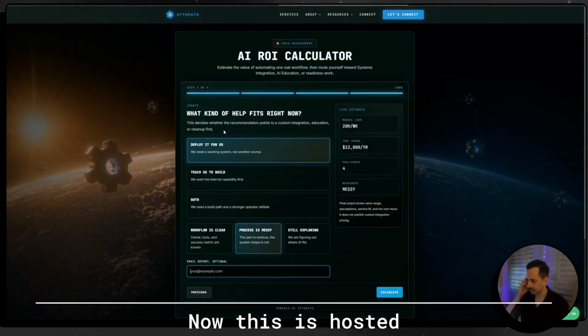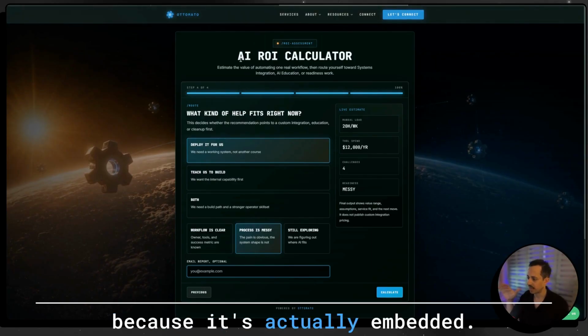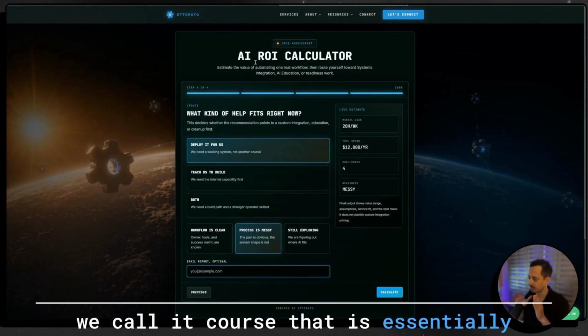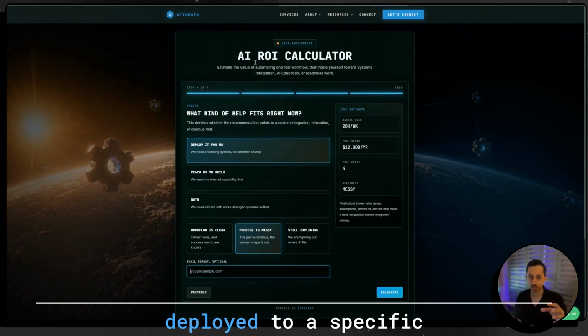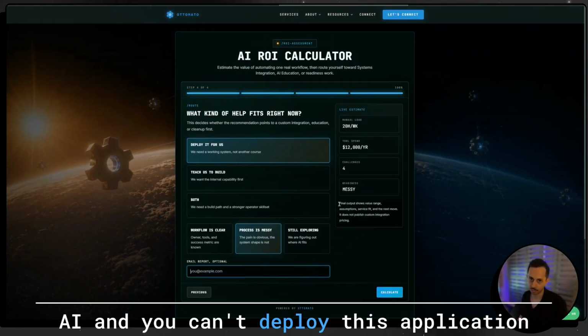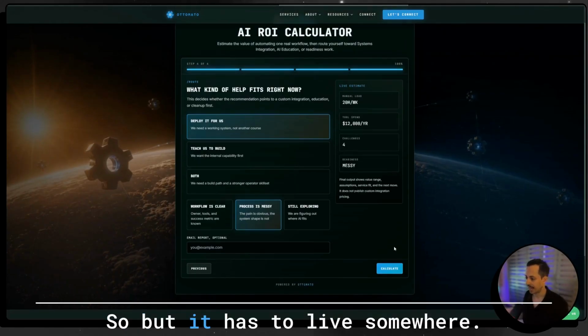Now, this is hosted somewhere, because it's actually embedded. This is an embed code with what we call CORS, which is essentially limiting the application to be deployed to a specific URL. In this case, it's automato.ai, and you can't deploy this application anywhere else. But it has to live somewhere.